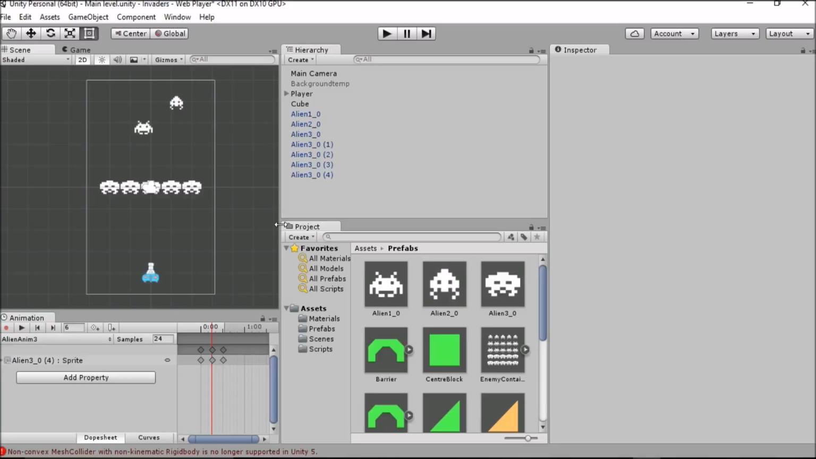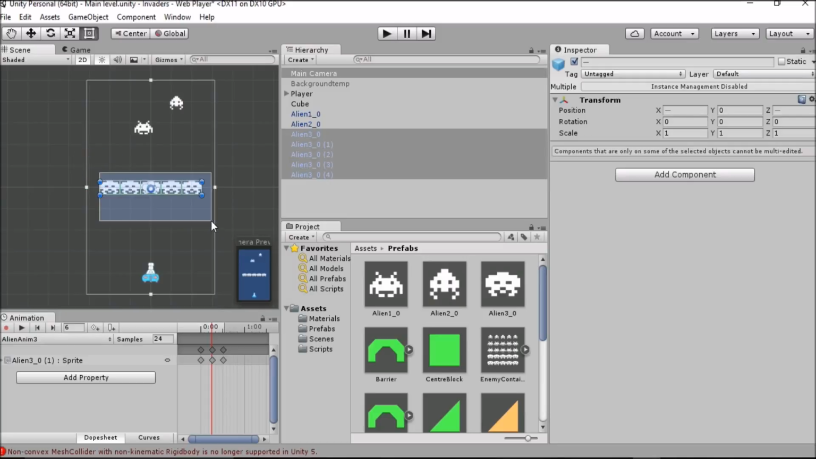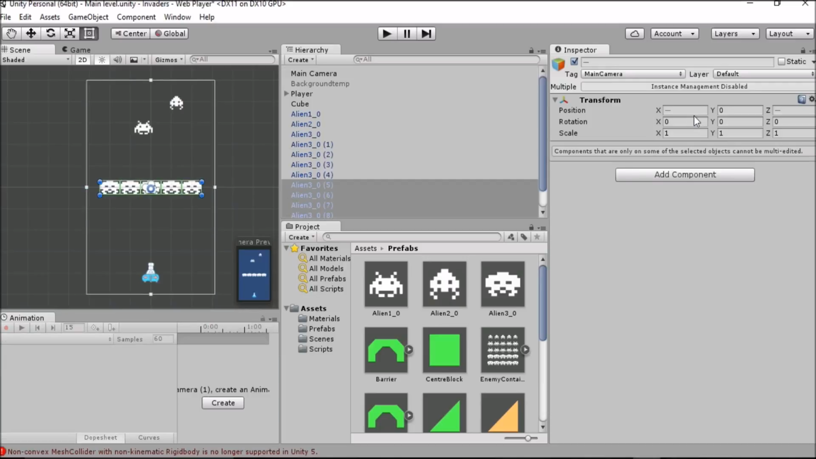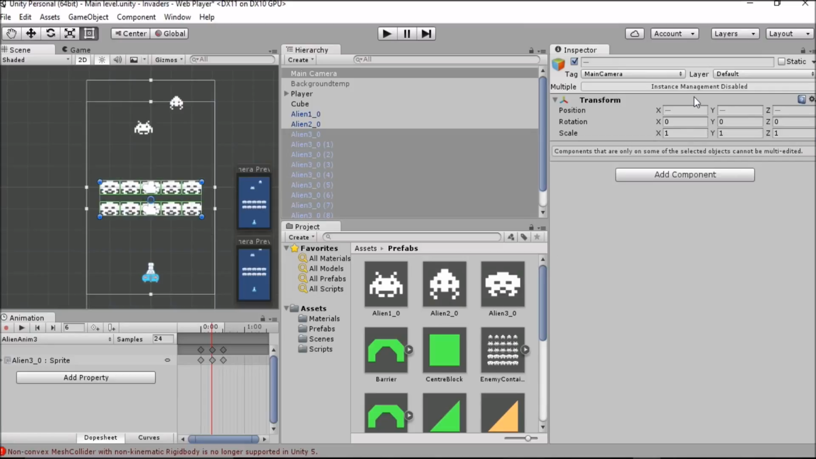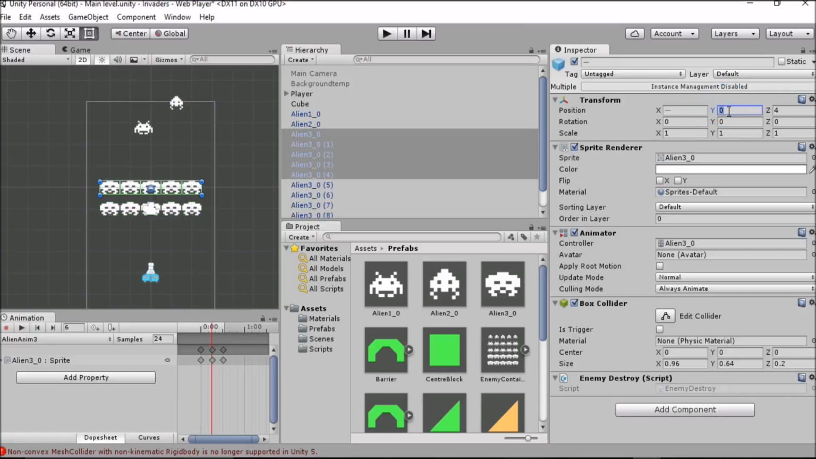So these alien 3 rows are not found in the middle of our alien formation. So we can just move them to the bottom out of the way. So what we're going to do here is we're going to first select them, hit Control C and Control V, and then move these down on the y-axis by a value of about 1. Make sure we haven't selected the main camera or anything. I think everything's alright there. And move that down to -1 on the y-axis.